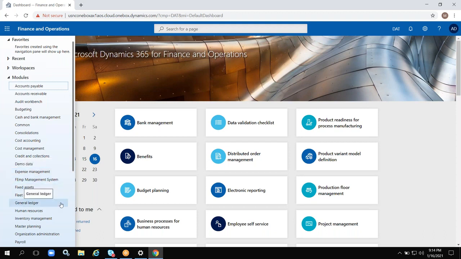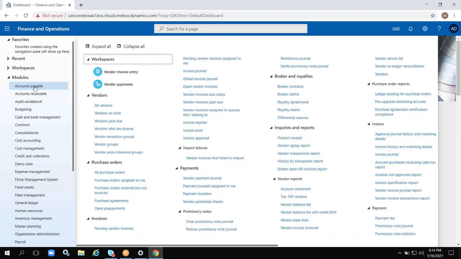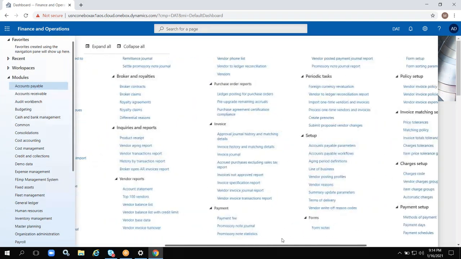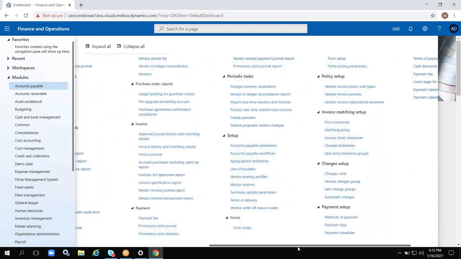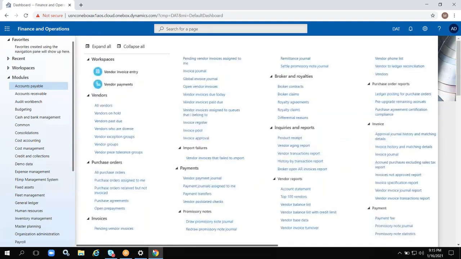Now coming to the explanation of the modules. If you want to open a module, just click here, Accounts payable. When you click here, it will open the accounts payable module information. These are all functionalities.